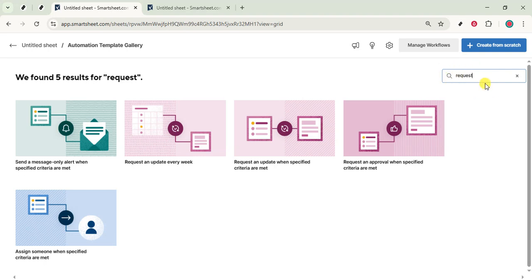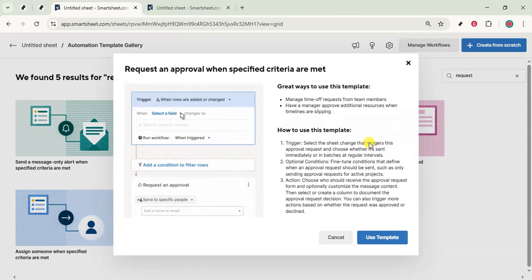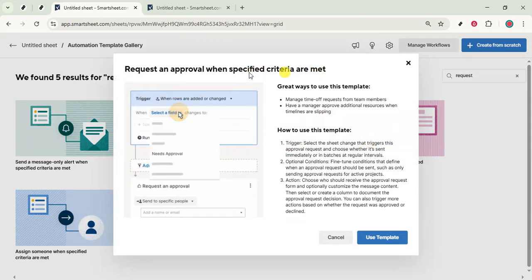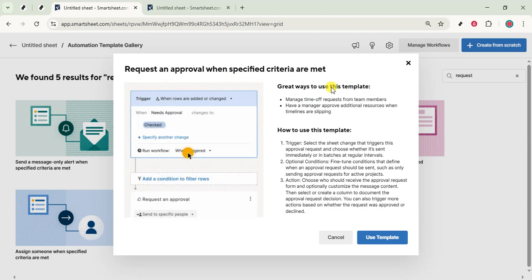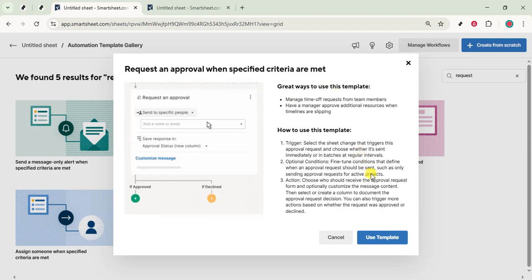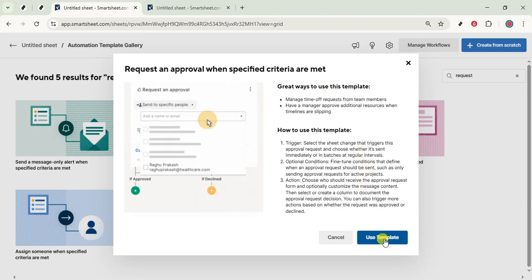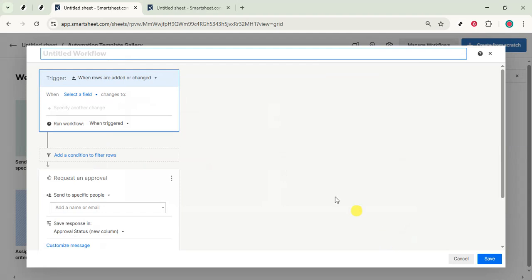In the search box, type Request. This filters down to approval-related templates and saves you time hunting for the right pattern. From the results, select the option called Request an Approval when specified criteria are met. This template is designed for exactly what most teams need. It watches your sheet for a condition, sends an approval request to the right person, and tracks the decision.